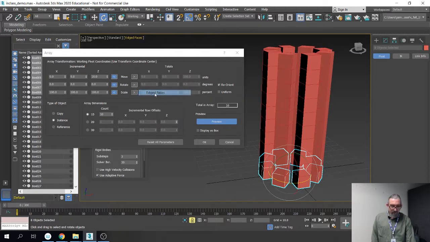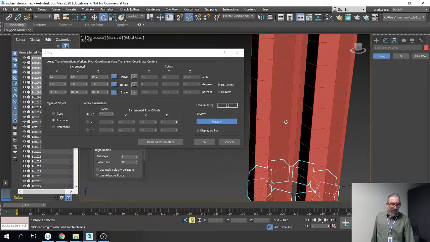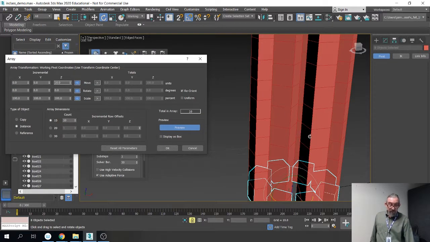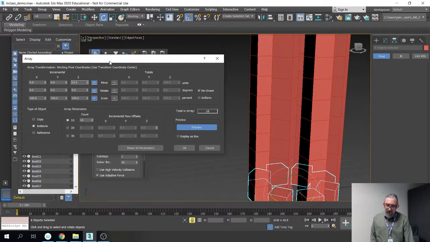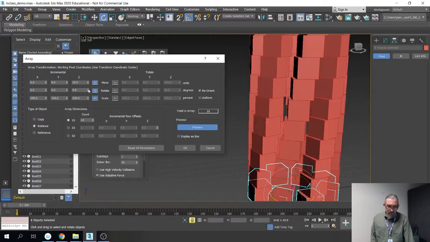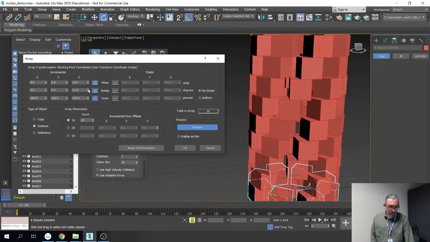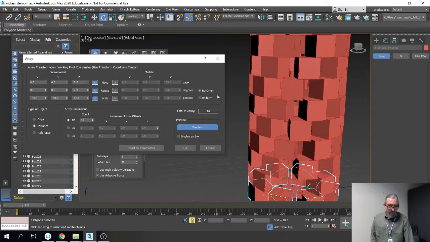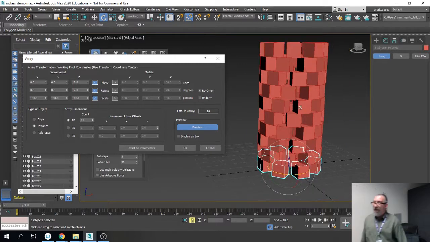And I'm going to go ahead and turn on my edged faces so we can see what I'm looking at there. Now this is pretty good at this point. This is useful. But what would happen if I could rotate them. Now I have a really cool looking tower.